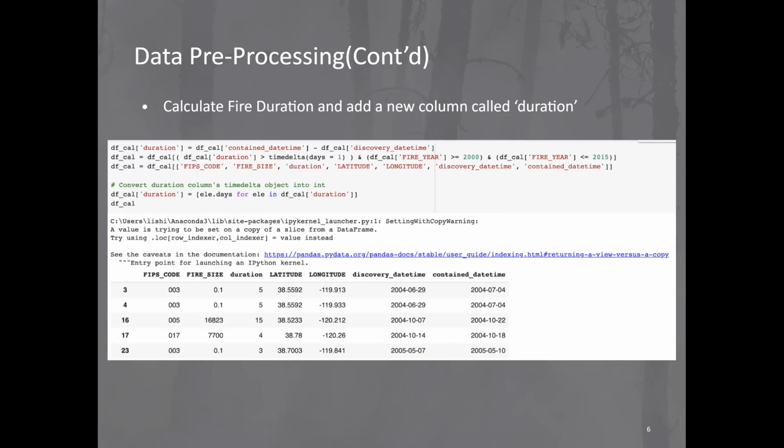And then we calculate the duration for each wildfire, and that is also a reason why we have to convert the start time and end time of wildfire into date time format.